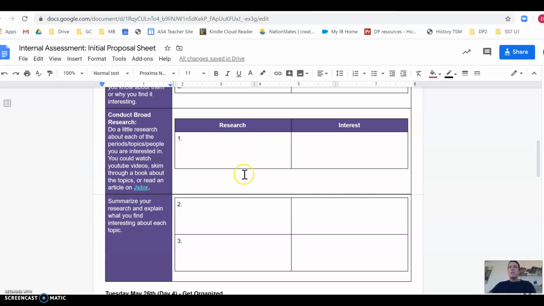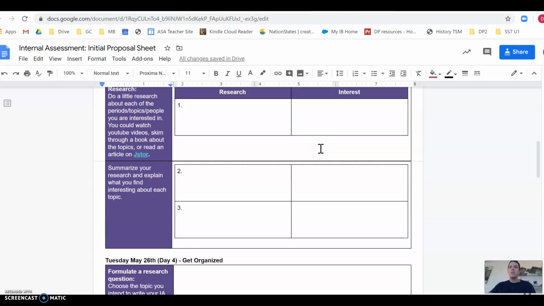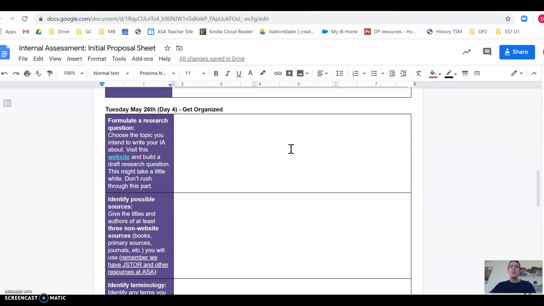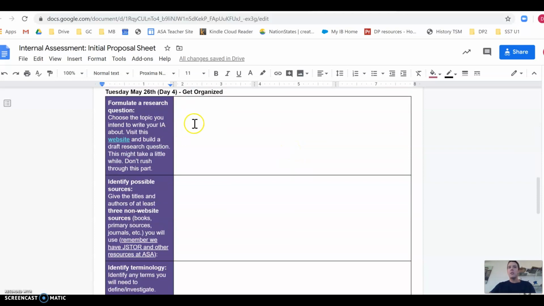So you need to write down what research you conducted and then explain here on the other side why this topic is interesting to you and why you think it would be good to do more research on. So that's your job for Friday. On Tuesday, we're going to move on to getting organized.